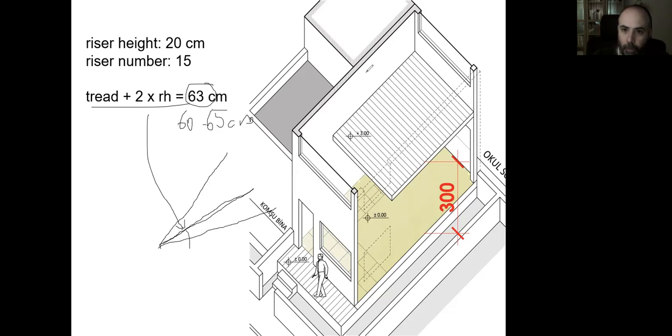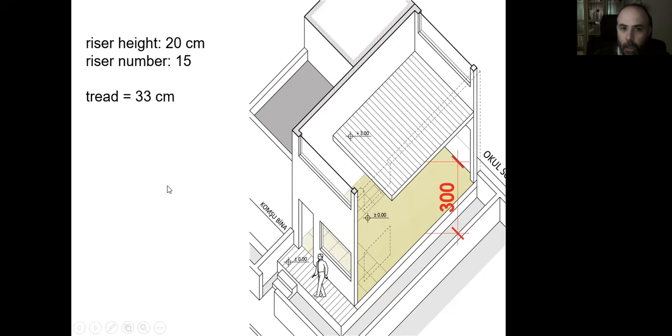So when I do the calculation, this is what I get. And instead of 33 centimeters, I can just take 30 centimeters so that it will be easier for me to make the drawing, and 30 centimeters will be enough.